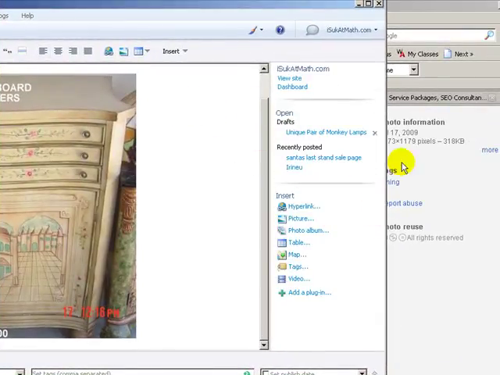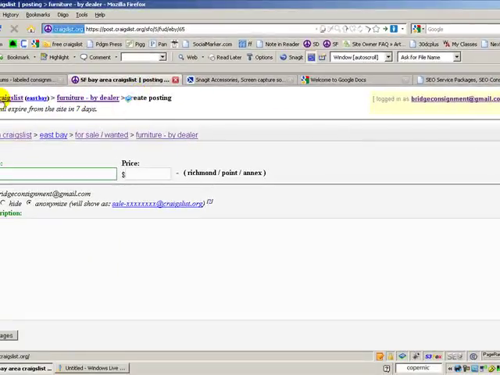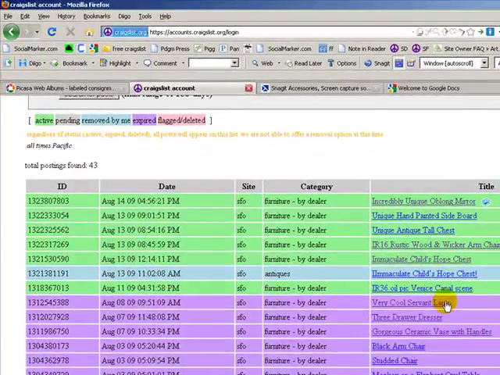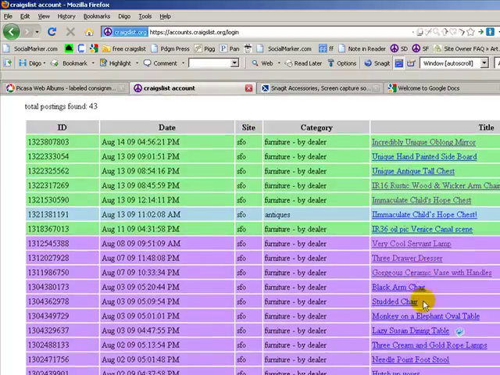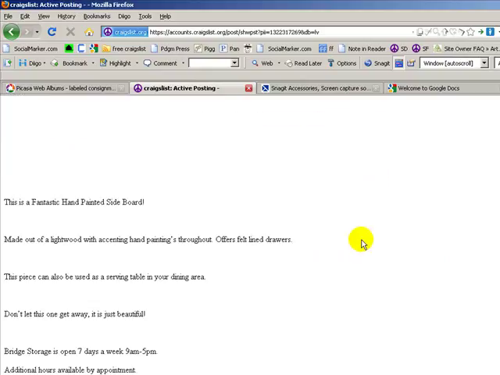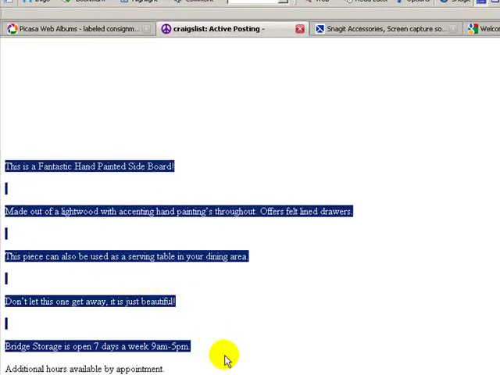Okay, so what I'm going to do now at this point is bring up the very cool thing that you had before. So let me go back to bridgeconsignment@gmail.com, and that was actually this incredibly unique. Which one was it? It was not the wicker and armchair. It was the side. Oh, but you called it. You actually, okay, I remember what happened. So you thought it was a wicker and armchair, but in fact it's a fantastic hand-painted sideboard. So don't let this one get away. It's just beautiful. Bridge storage is open 7 days a week.